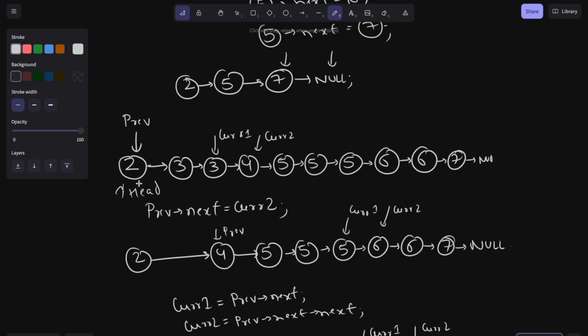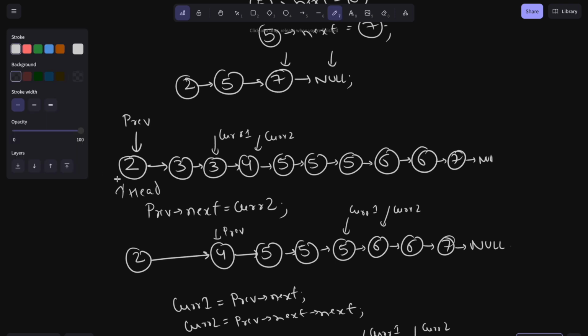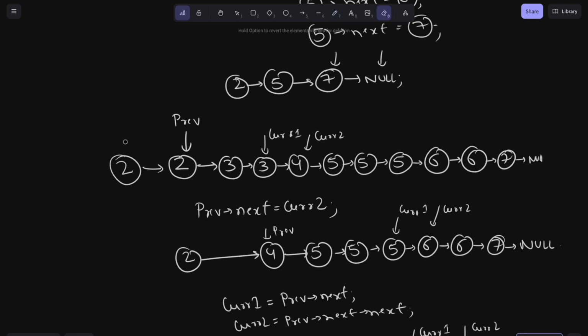And we are deleting all those nodes which have duplicates. What if this 2 also has duplicates? Then what are you going to do? Let's say these two have duplicates. That means the two will be here. That means my linked list will start from here, and this is going to be my head.